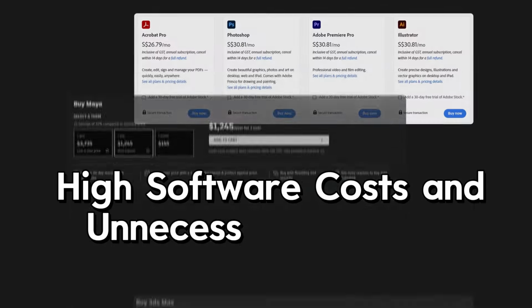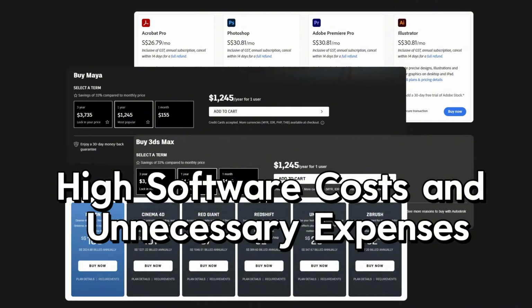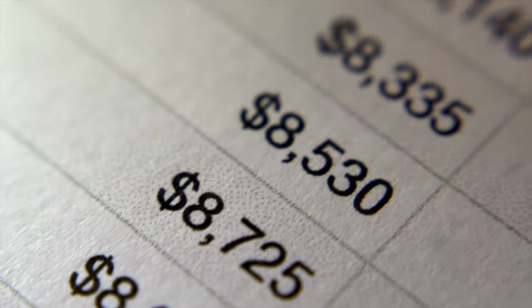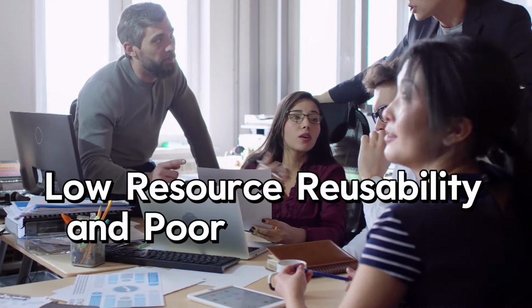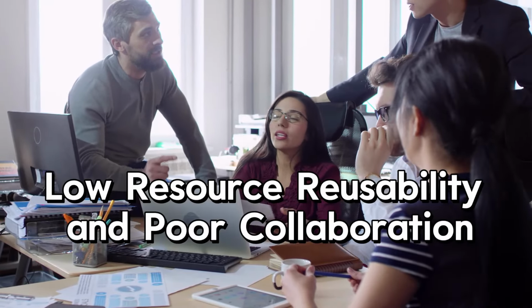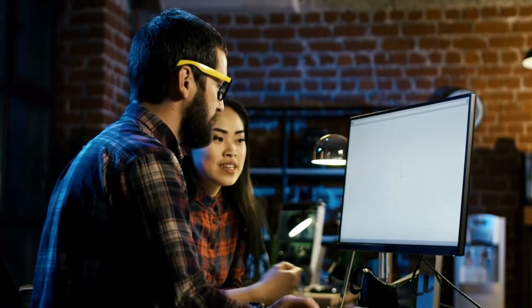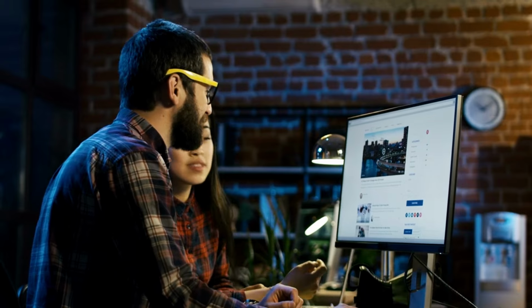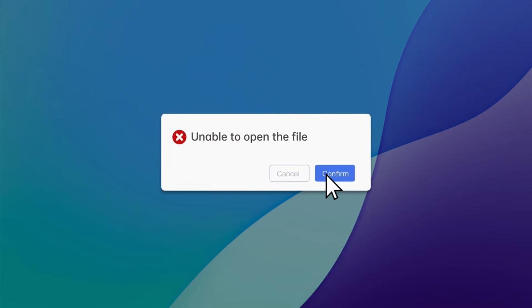Second, high software costs and unnecessary expenses. All those tools with separate fees drain resources that could be better spent. Third, low resource reusability and poor collaboration. Searching or recreating assets kills momentum, especially in team settings. And in addition, the inability to preview 3D files makes finding them even more inconvenient.